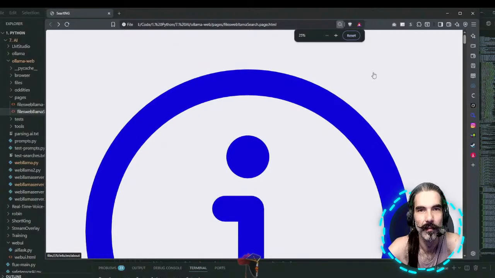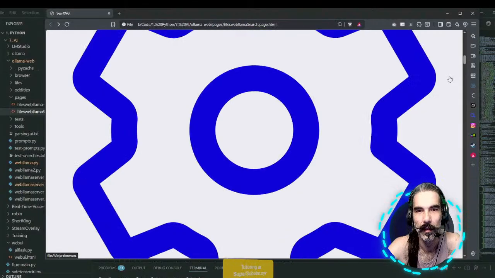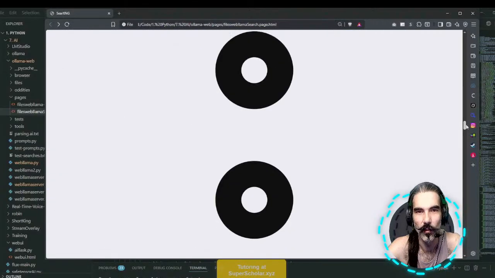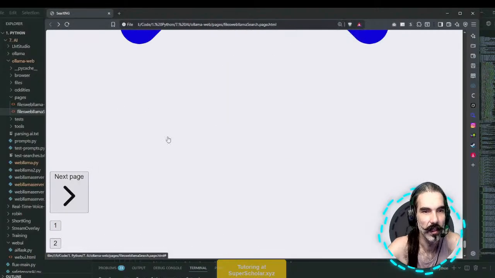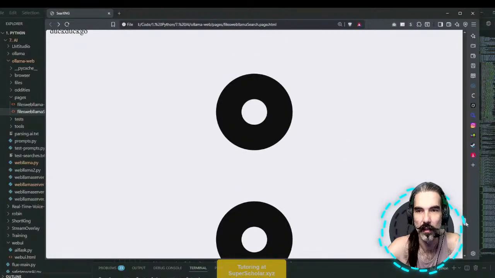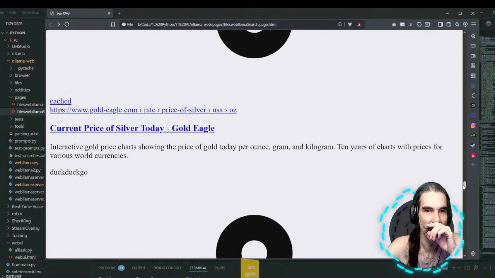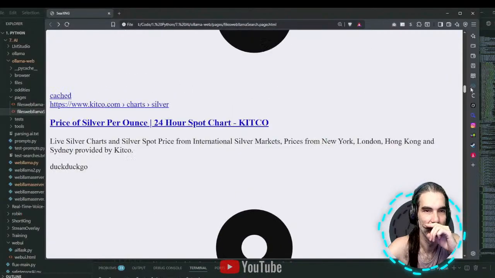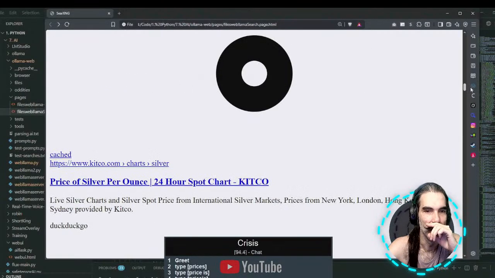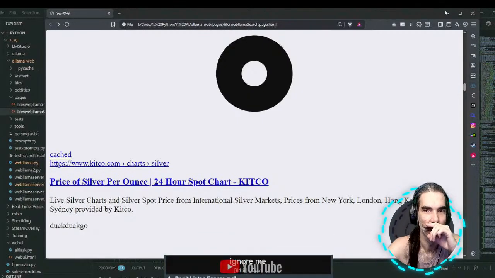What? Oh my god. What are these buttons? What is going on here? Oh, SearXNG is actually working it out. Okay, so it's using SearXNG. It did take out a lot. Oh, the last time was the silver prices. Idling. Okay.